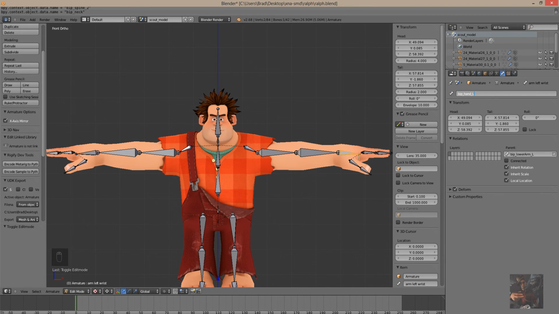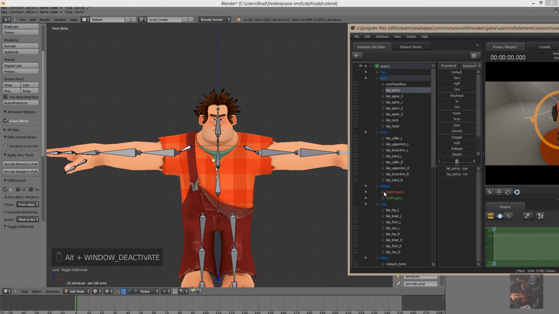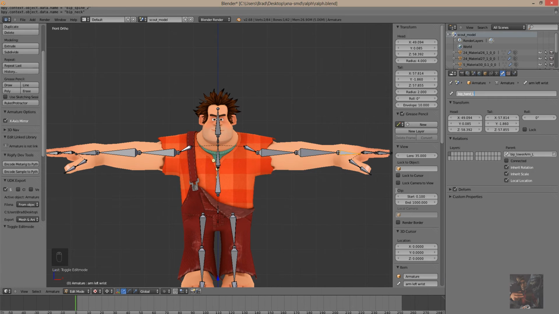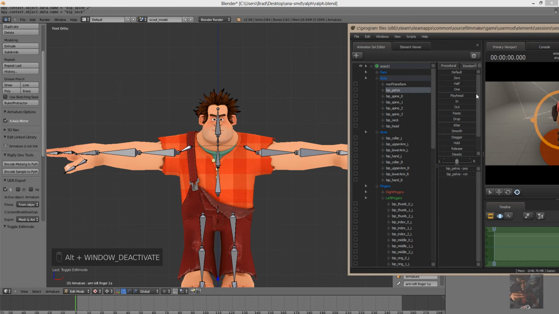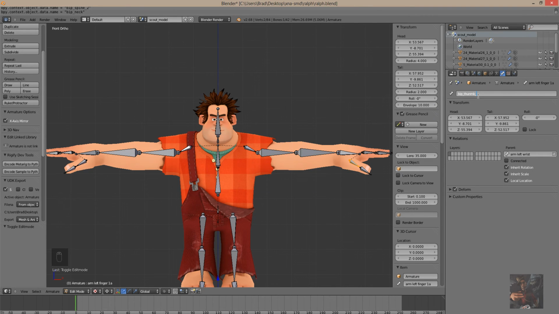Fingers I'm not really worried about. They can remain unknown for now. I'm just showing you basically what you have to do. But if you were going to do this, actually we'll do the left hand. Thumb. BIP. 0. Spell thumb right. Zero underscore left.